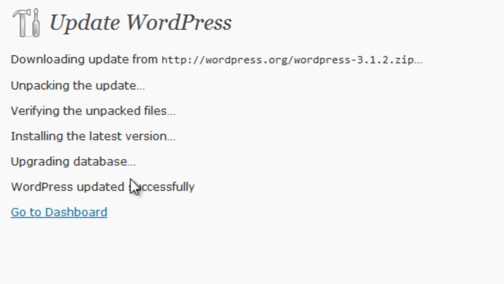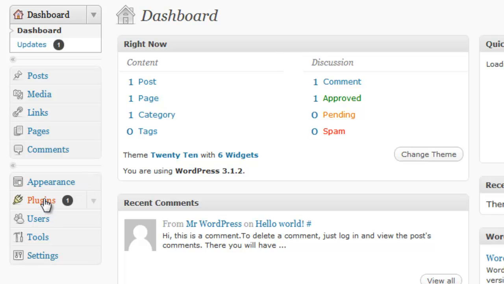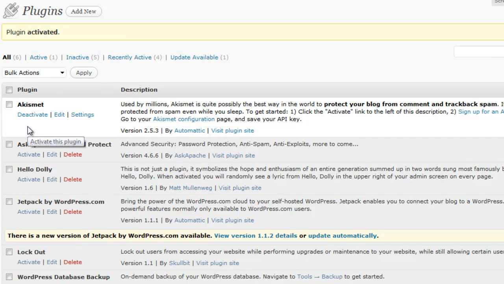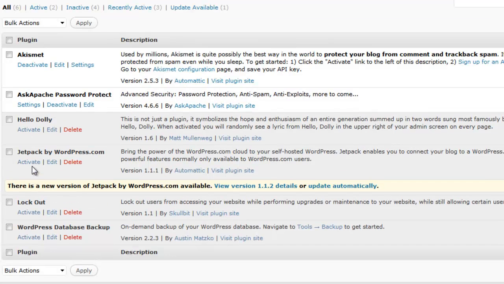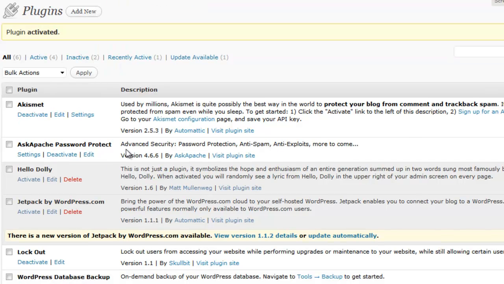Okay, so you'll notice here that I did get a successful update. Thumbs up. So basically, what I can do now is go back to my dashboard, and then go back to my plugins, and then activate them. The typical error that you would get there is that it was unsuccessful in updating.